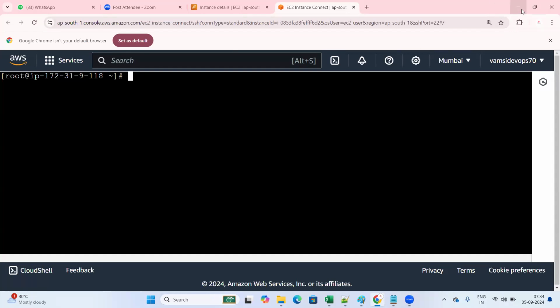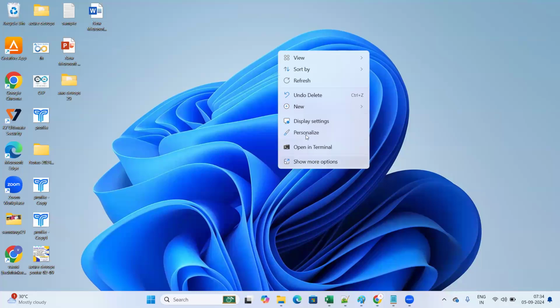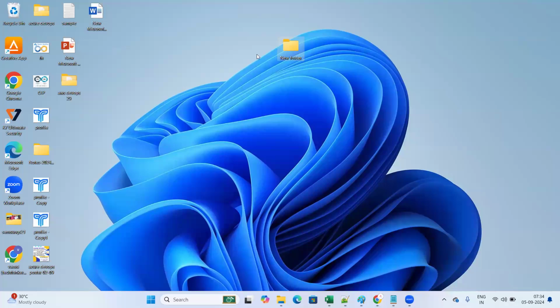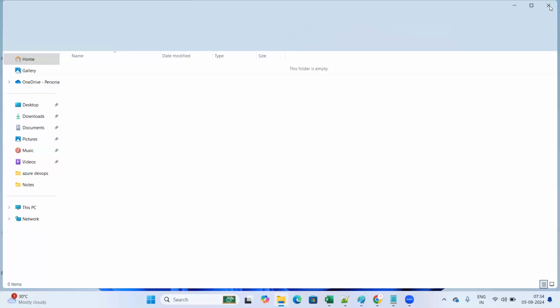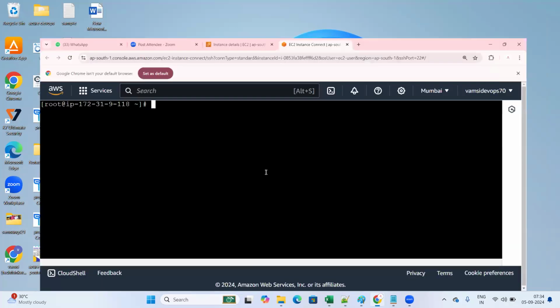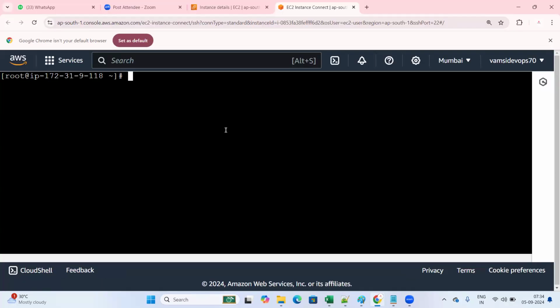We are going to create a directory. You see here in Windows how we create a folder. I just give a right click and create a folder. In the Linux environment, it will be called a directory.